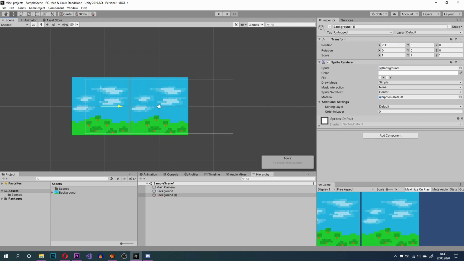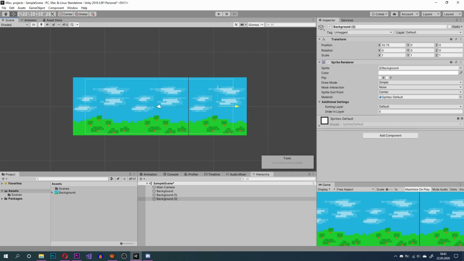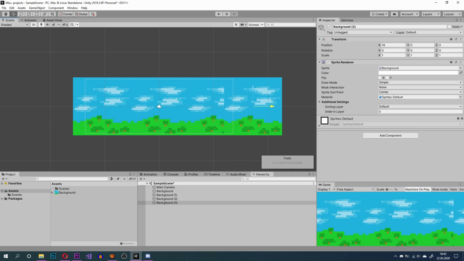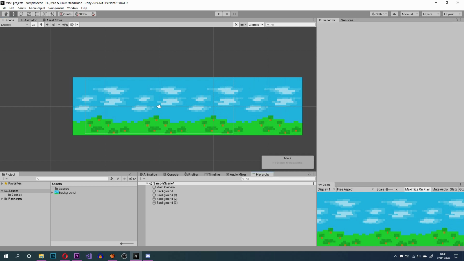Copy and paste it and move it to the left and right while holding Ctrl until you cover the entire camera. For me, 3 background copies were enough to do this. I'll copy it one more time and move it onto the right side so I have 5 backgrounds in the scene. It's time to make it loop infinitely.